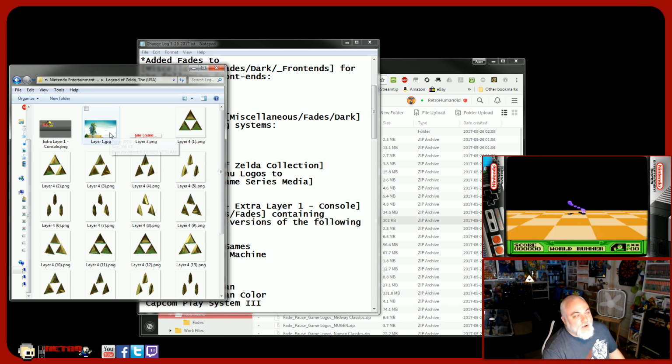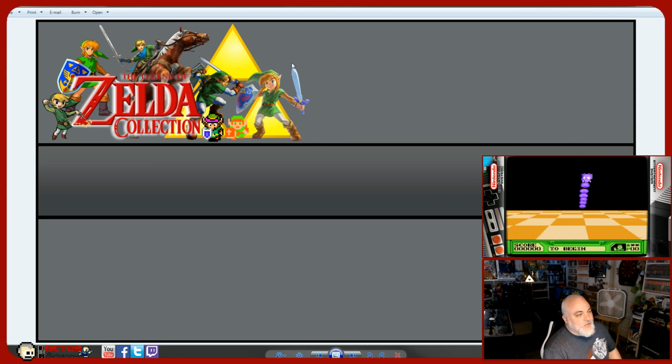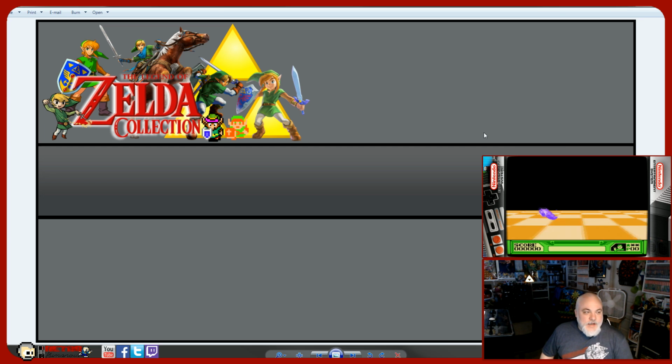It does not come with layer 1s because most of the Zelda games that I've put out media for already have layer 1s, so it's really not necessary. But this is what it looks like. So whenever you load up a Zelda game, this particular fade, it's a special fade for Zelda games, will come up. And it has its own layer 4. It has its own now loading.